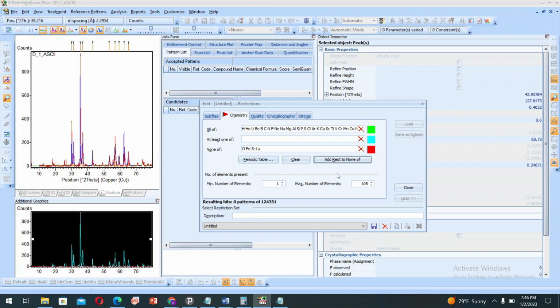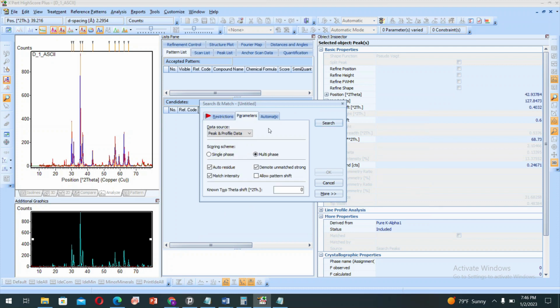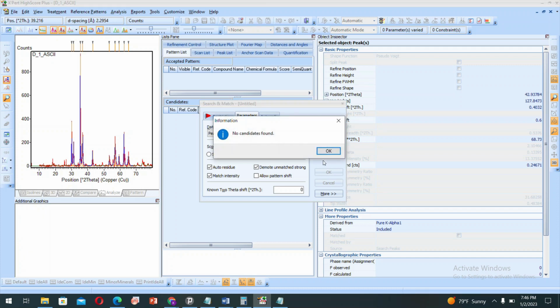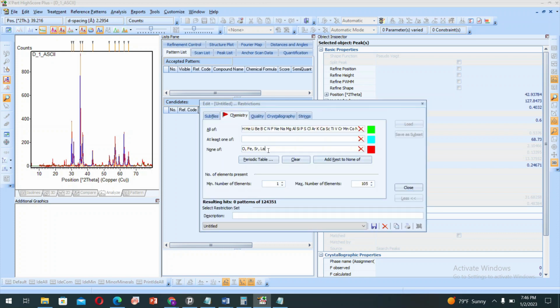Then you have to close this part, then go to this parameter, and now we are going to search the peaks. It says no candidate was found, so we go back and check the restriction again. Edit the restriction, because we don't know what it is. There is one thing here, it's none of, and this one is already selected, so we have to remove this one. Now it's okay. Add none.